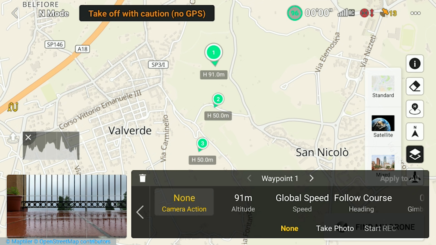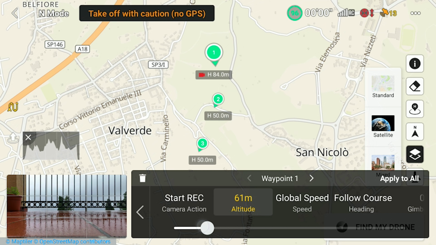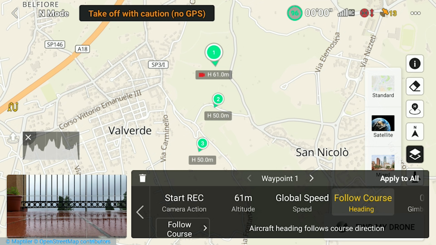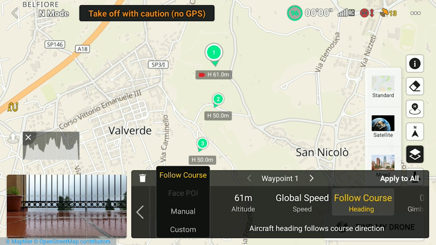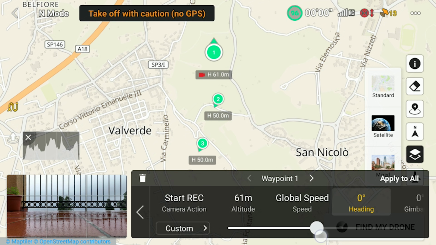On the first waypoint, we set the camera action to start recording, then we manually specify the altitude for that point. In follow course, we specify the direction of the camera, and this is quite fiddly. As we will see later, it can help to add a point of interest. By tapping on the small arrow next to follow course on the lower left, we choose custom to enter a value only for this point, and then with the slider we set the orientation of the camera, which is shown by the small arrow on the point in the map.